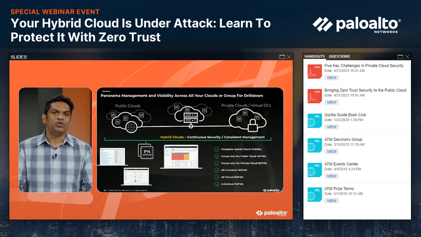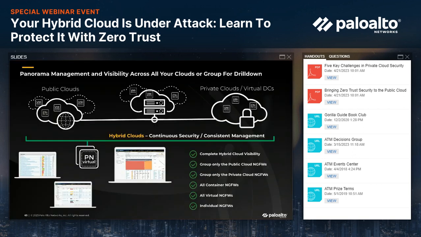Once again, something unique to the Palo Alto Networks platform offering is Panorama's single pane of glass, which benefits all the clouds. You can get this with any point products, for example, CSP or virtualized cloud environment. What you're getting is complete visibility across the board in your hybrid cloud environment, and the ability to group or drill down to varying visibility needs, all the way down to an individual next-gen firewall, from a single point or pane of glass.